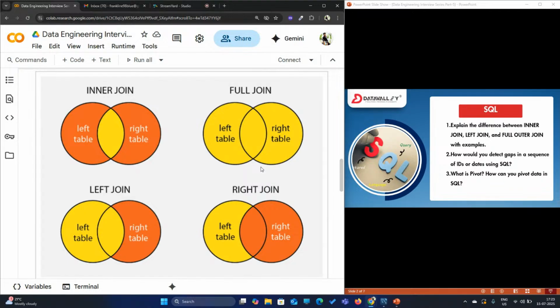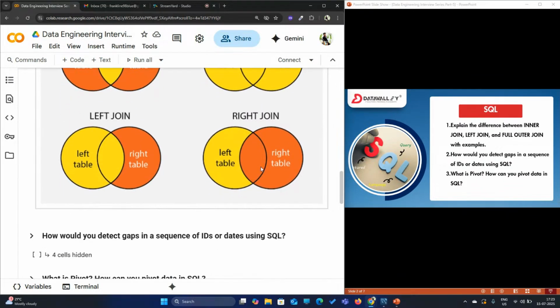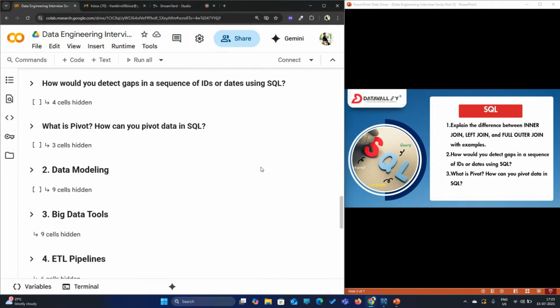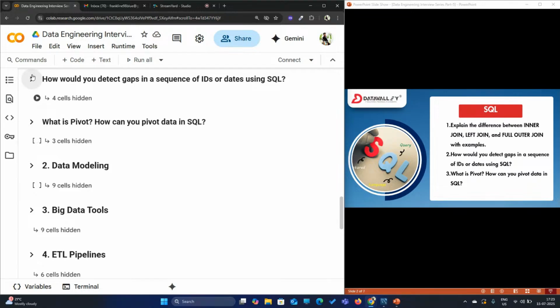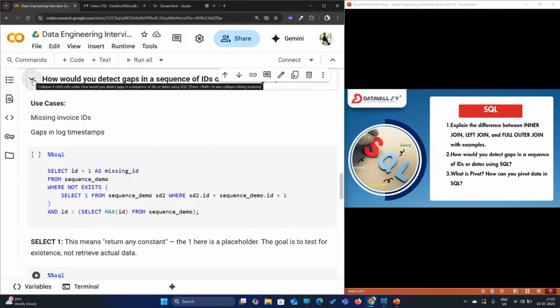All right. So to our next question. How would you detect gaps in a sequence of IDs or dates using SQL?